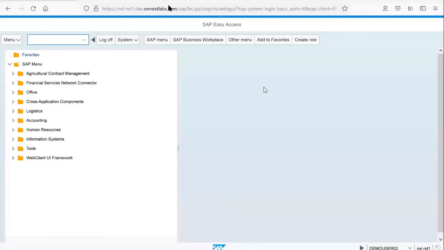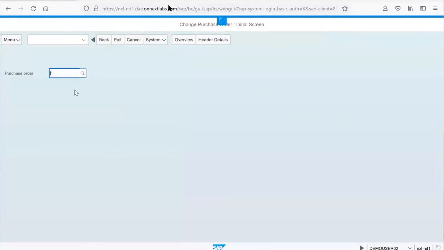One issue companies have a lot is restricting people on access to fields that are not organizational values or do not even have an underlying authorization check in a transaction. I'm going to go into purchase orders right now, and we'll just select a purchase order.